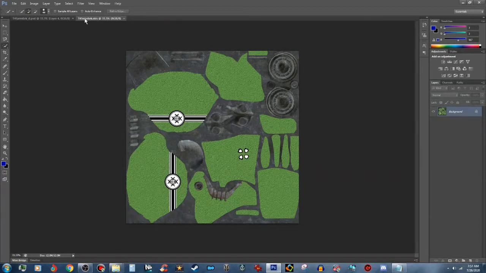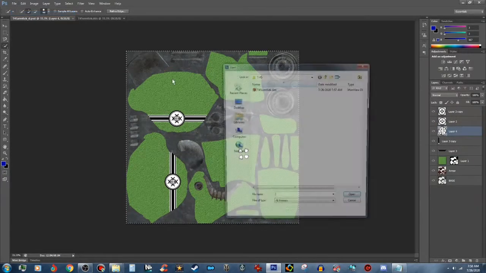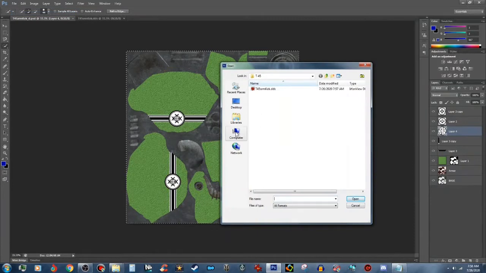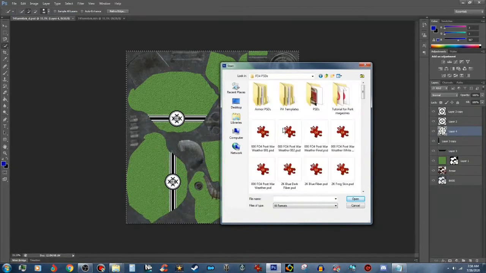There it is. Okay, now we are going to make the post-war version of it. So I need my post-war filter. I'm going to open this up, and I'm going to go back to my things here. I have my post-war filter right here.